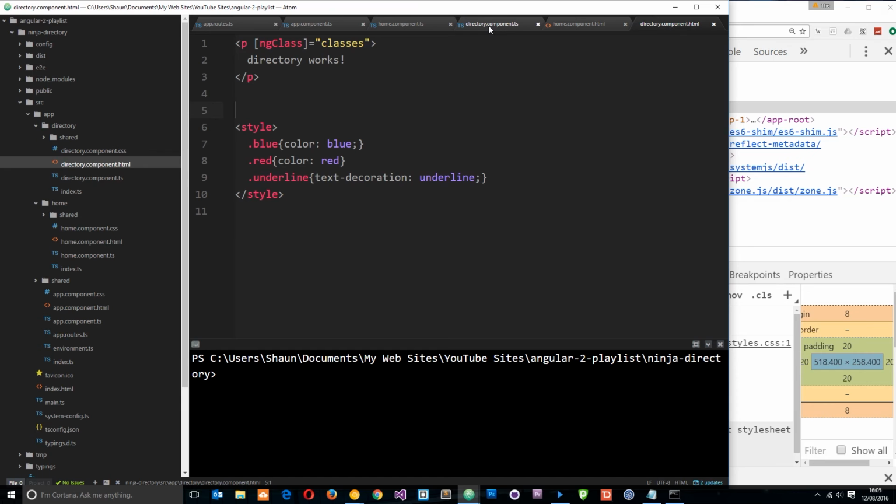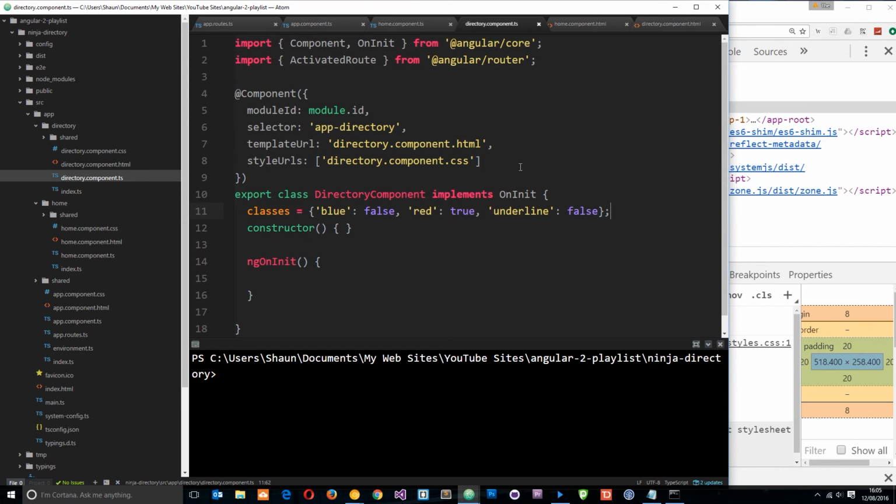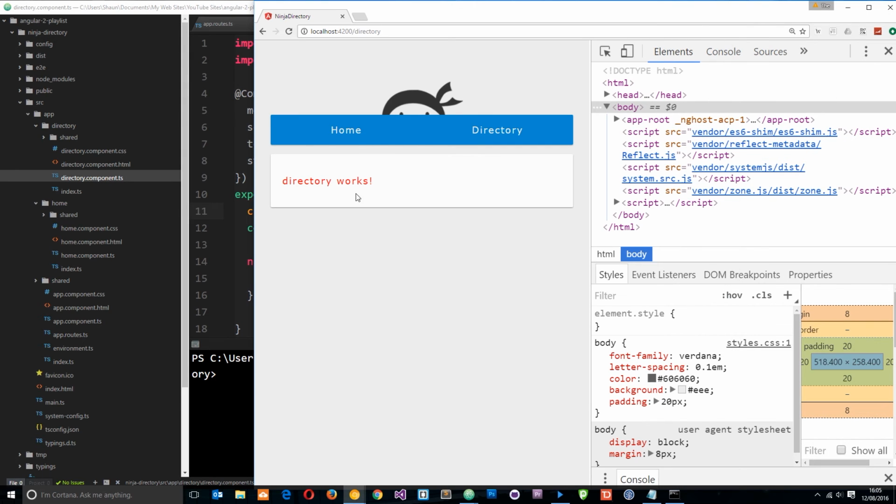Awesome, and the cool thing is now we can just go in and if the user is interacting with this view, for example, they click a button to change the different classes, then we could change these on the fly in the class and we could change this to false, underline to true, and save that. And this is going to update how it looks in the view itself. Awesome, so that's updated there as well.